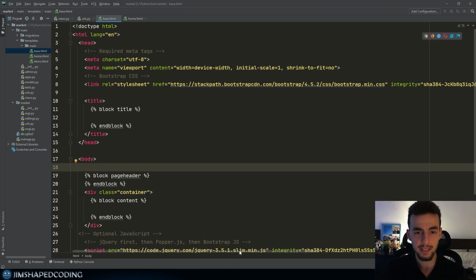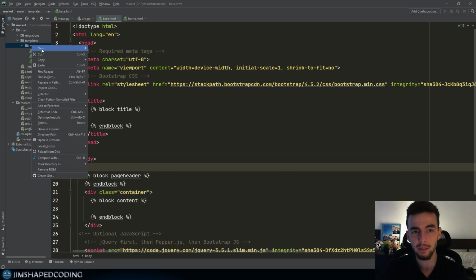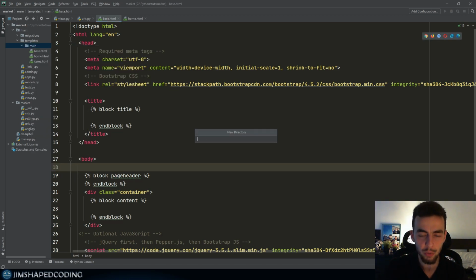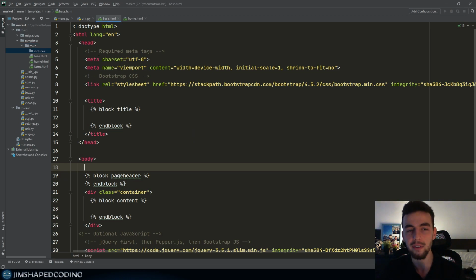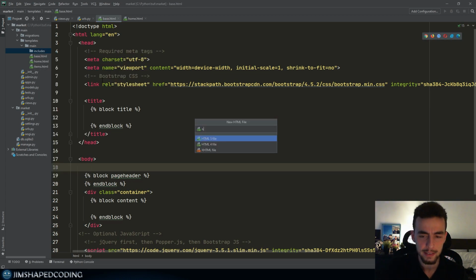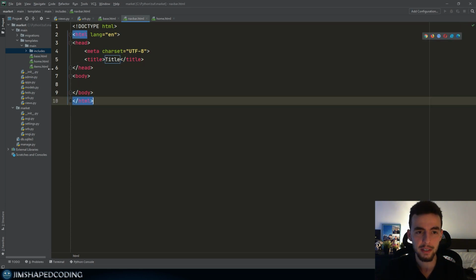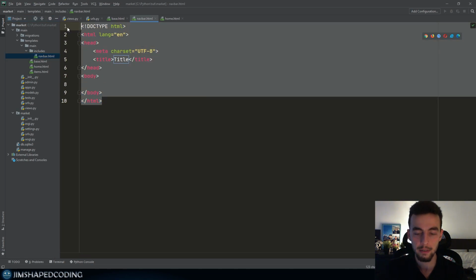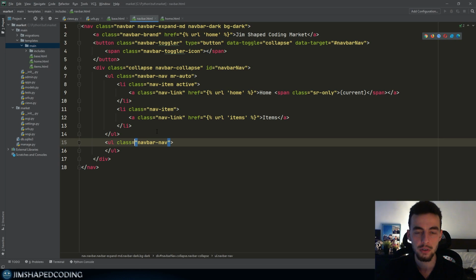So it will be necessary to go into our main directory and create one more directory, which I will call includes. So here we will include small HTML files, and those are files that are going to be included into our base file, and then once we launch a template like home or items that we extend over there, this is going to collect that navigation bar as well. So let's go ahead and create a file that is called navbar, and pay attention that this navbar is inside the includes directory. Okay, so we will delete everything from here and paste our navigation bar over there.